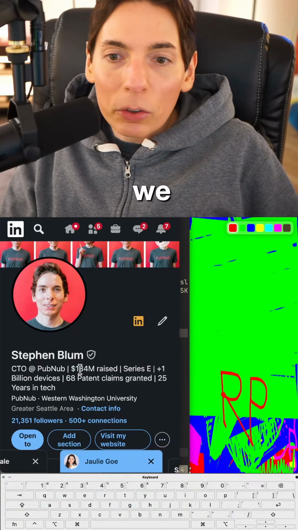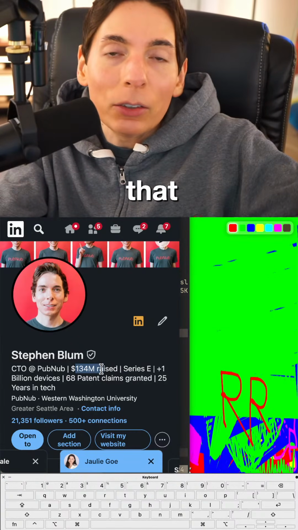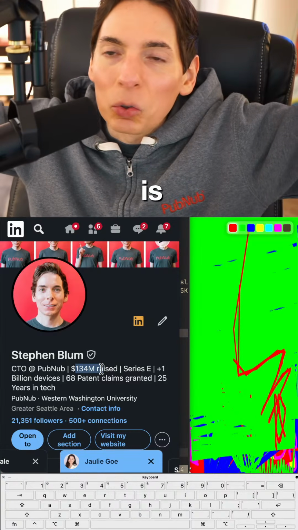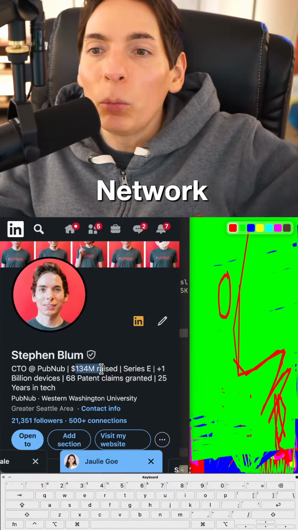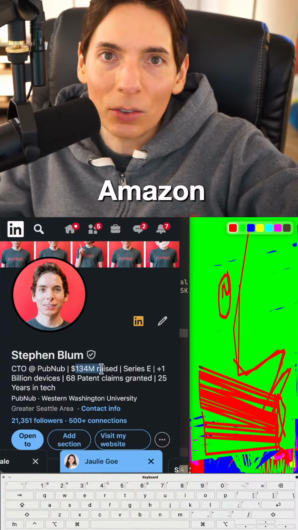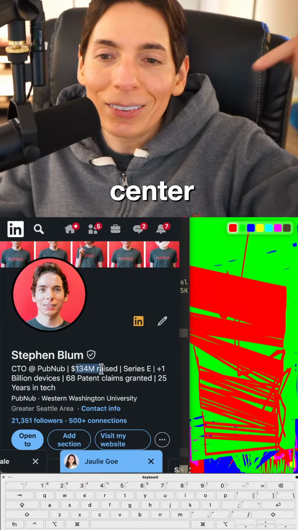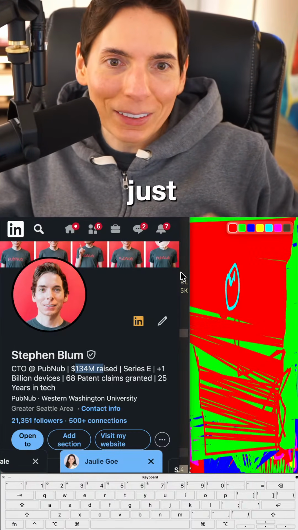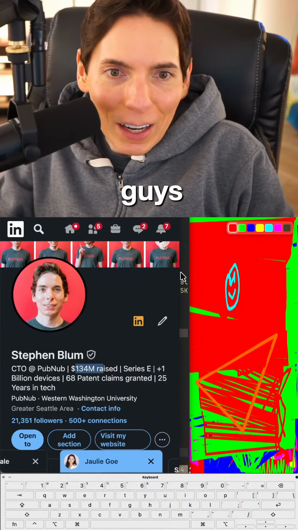We raised 134 million, and we've used that money to build the world's largest data stream network. It is a global communication network. We've deployed across all of Amazon's data centers. You connect to the closest data center, and you can get amazing multi-user experiences just like this. Just like this, you guys. It's so good to have you here.